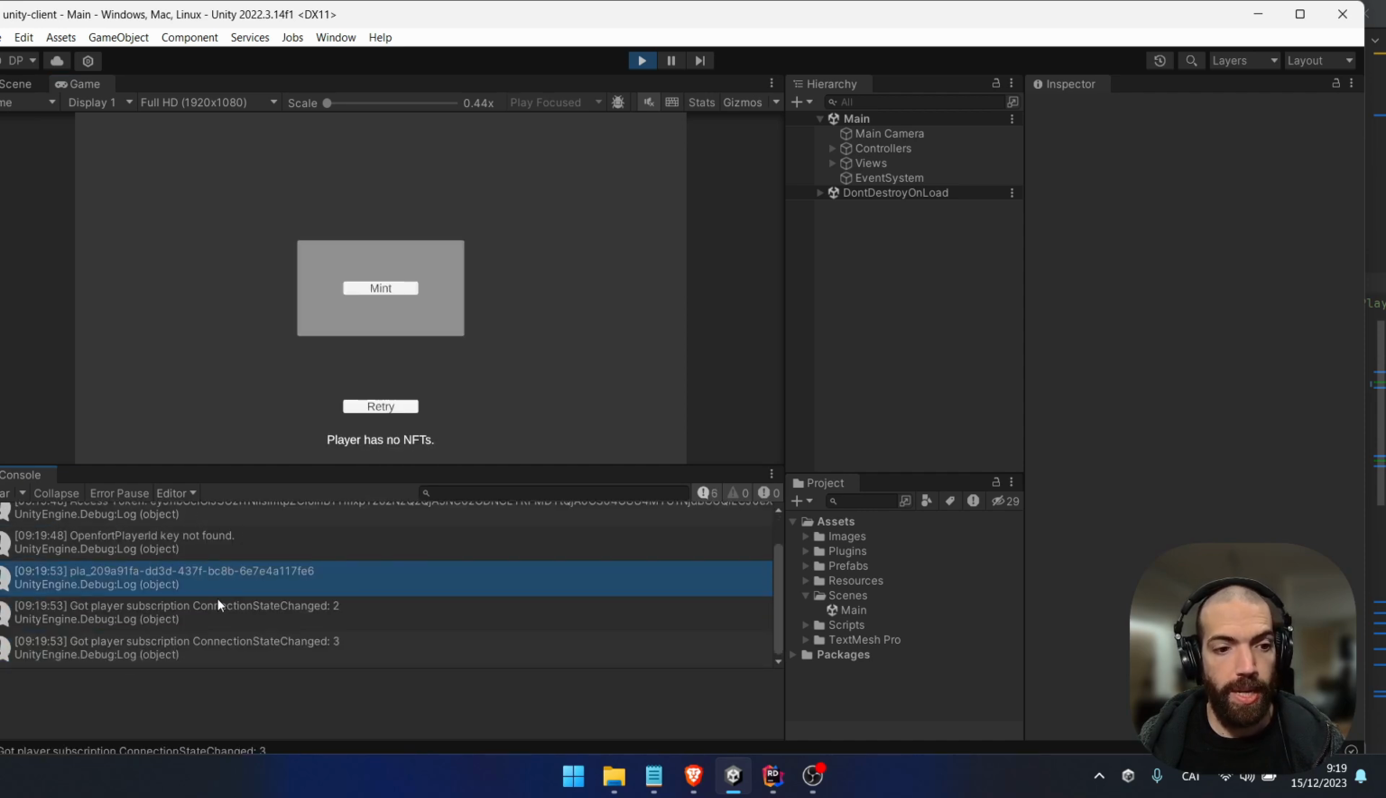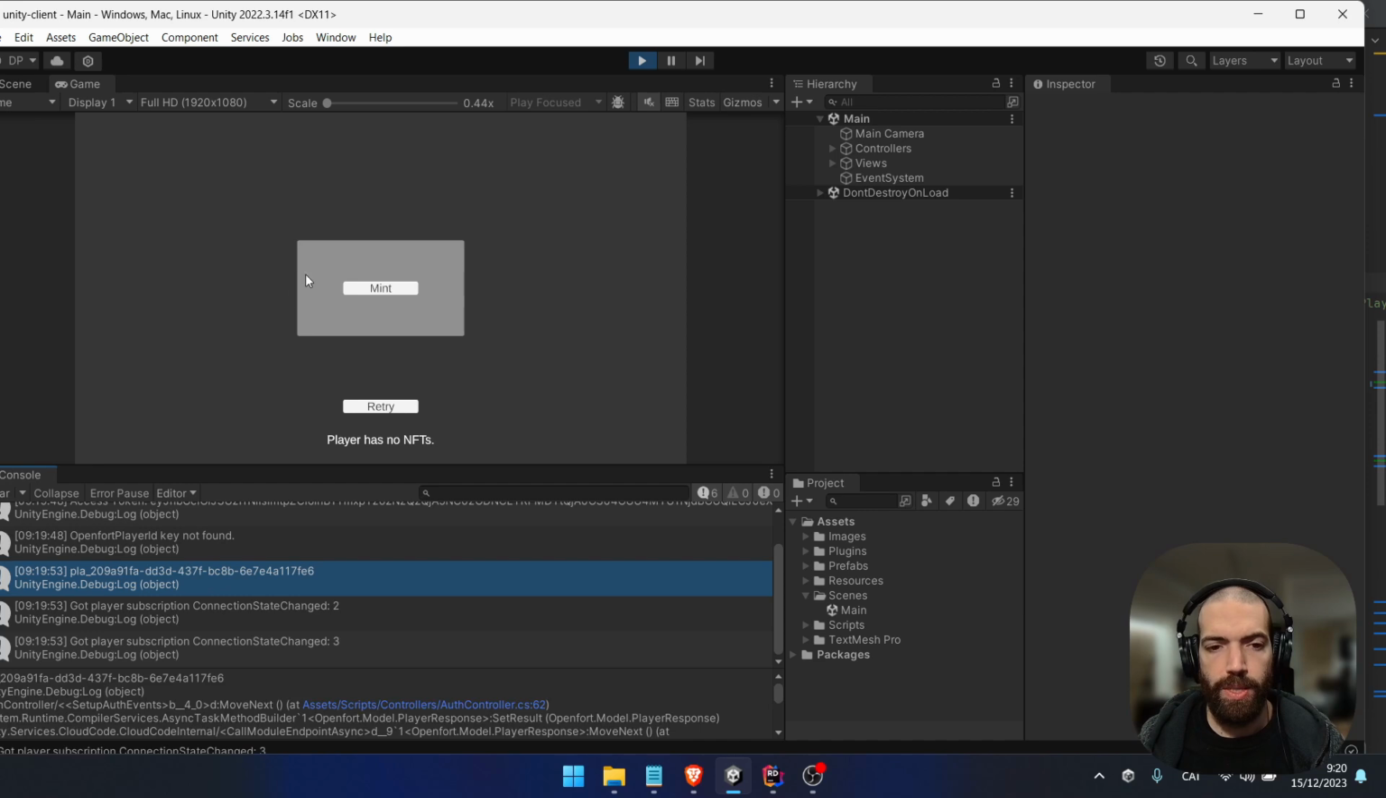Also, we just created an Openfort player. We have this ID here. And we checked if the player has some NFTs. So we checked the inventory, and of course it has no NFTs yet. So now let's see what happened in the backend.